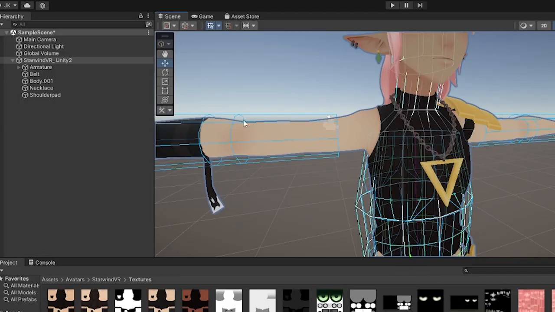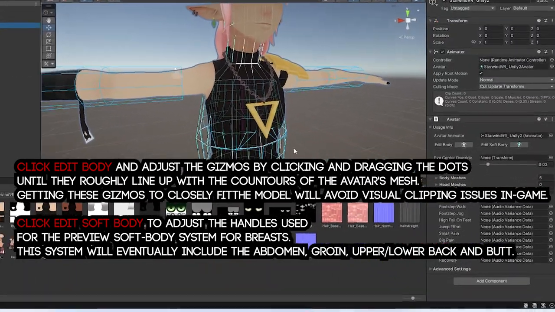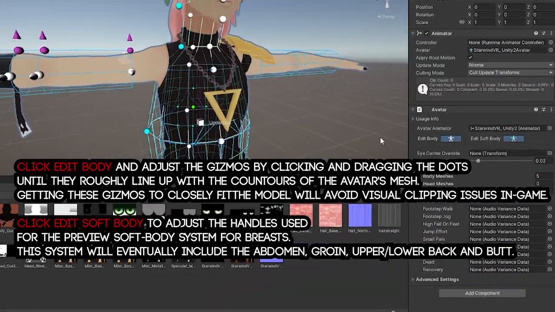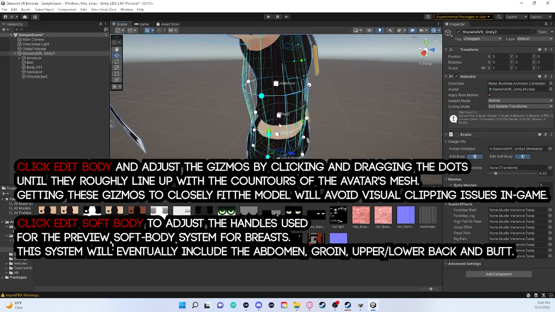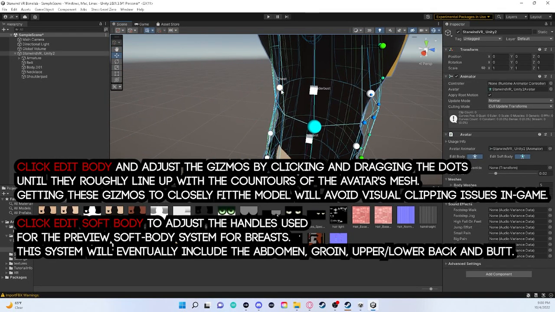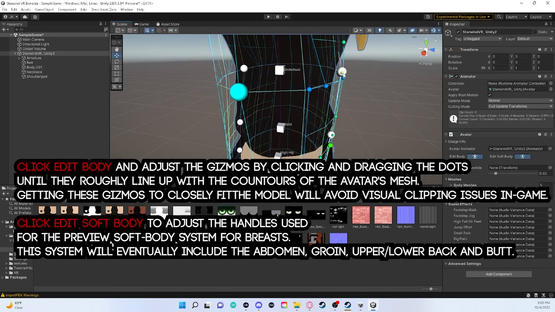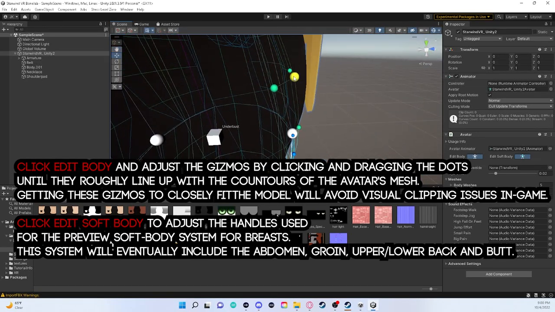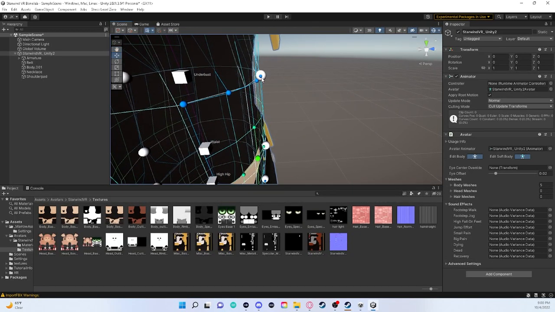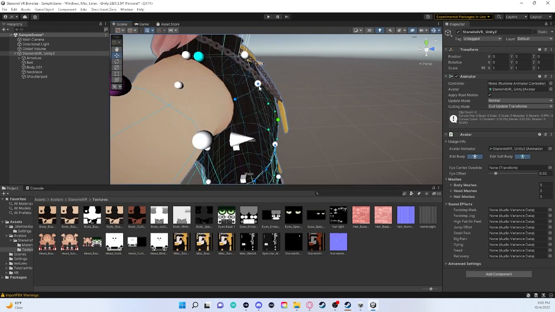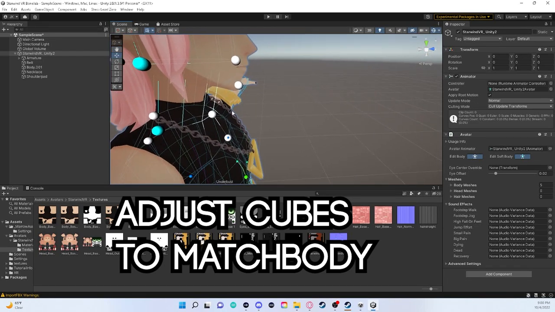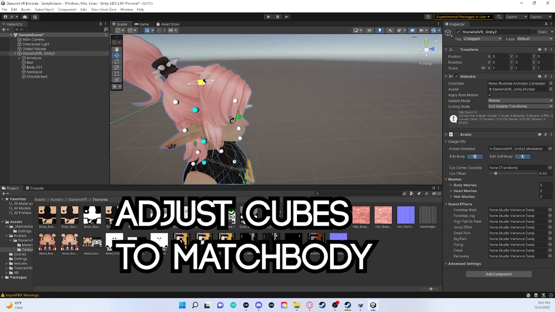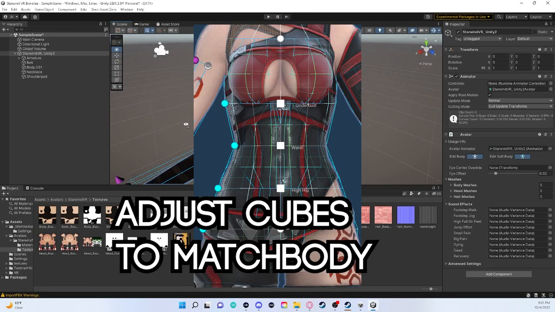Select the root of the avatar in the scene hierarchy, click Edit Body, Edit Soft Body, then you can start to manipulate the mesh to conform to the body. The green nodes are the ones that are attached to soft body, which would display jiggle physics. Try and line up everything as best you can, as this will affect how you get stuck to walls and climb through the environments. There's also cubes to adjust that represent different sections of the body. Just align them according to their names.